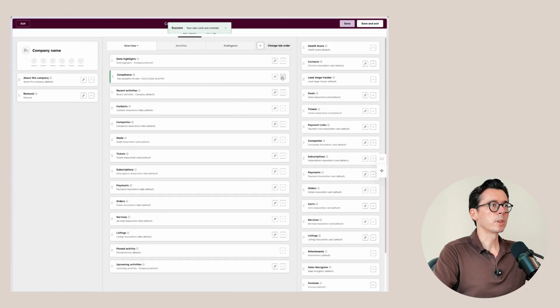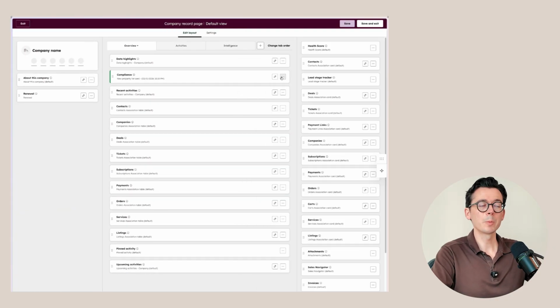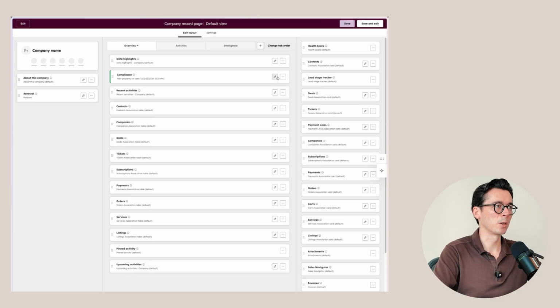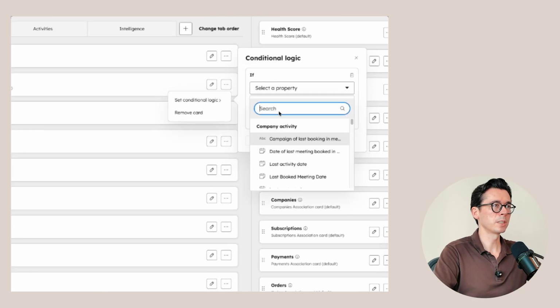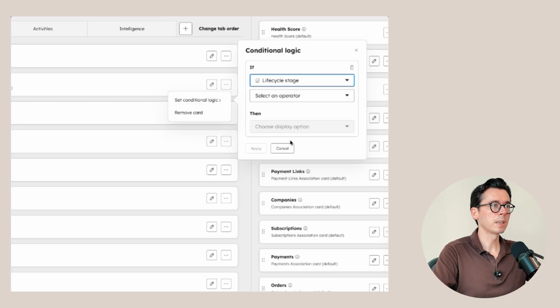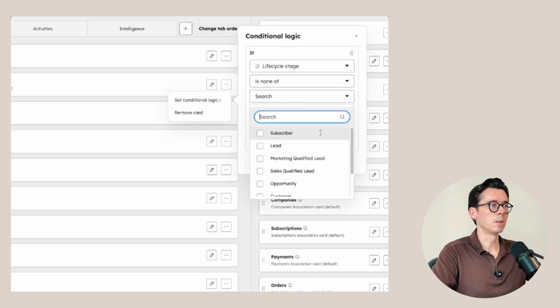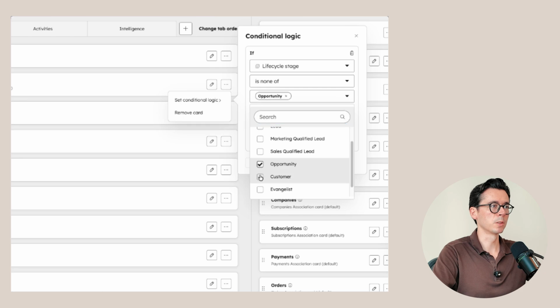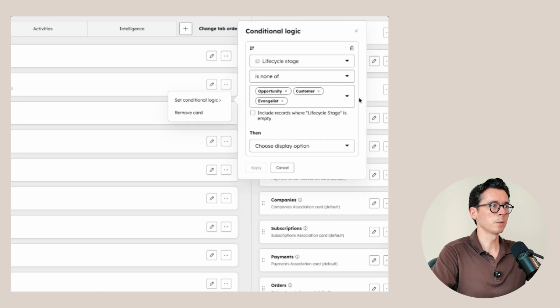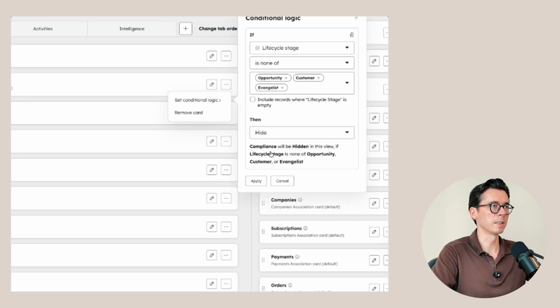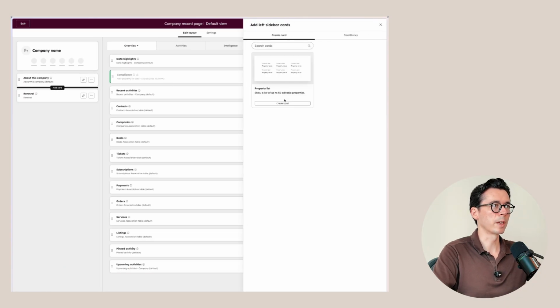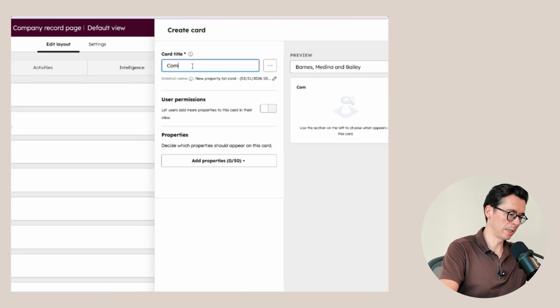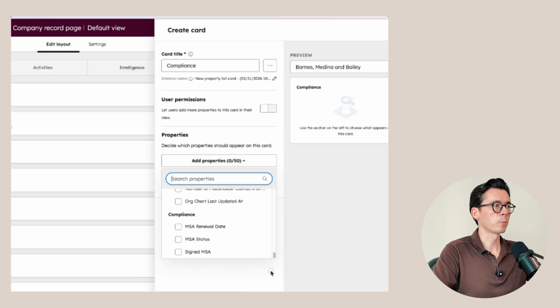And then one thing you can do, if you want a pro tip on not cluttering your CRM unnecessarily, you can change this here to set conditional logic and say if the lifecycle stage is none of, let's say that opportunity is the first time we want to see this. If it's none of these, then I want to hide this. And then on the left hand side, we can do the same thing here. We can create a property list for compliance. So this way it's always visible. We'll add those same properties here.